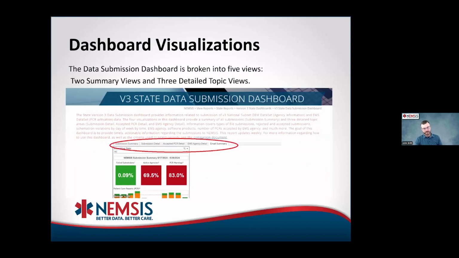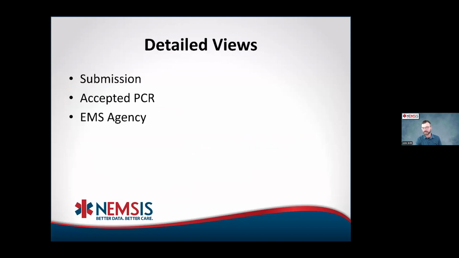There are 3 detailed topic areas and 2 summary views in the actual dashboard. All views can be subscribed to, and it is highly suggested that all data managers subscribe to the email summary view, and I'll show you how to do that in a few minutes. So the 3 detailed views: submission, accepted PCR, and EMS agency.